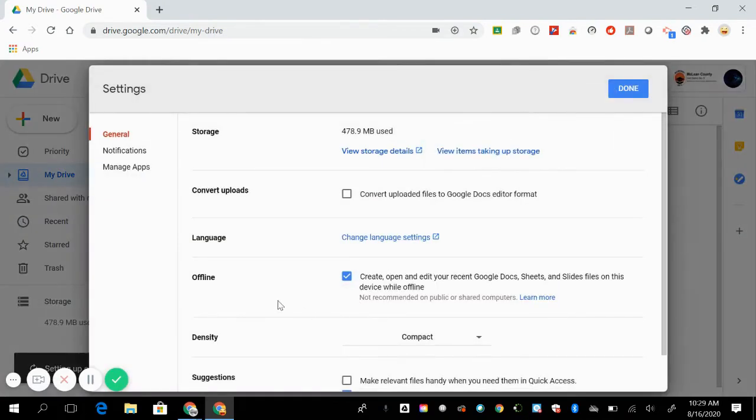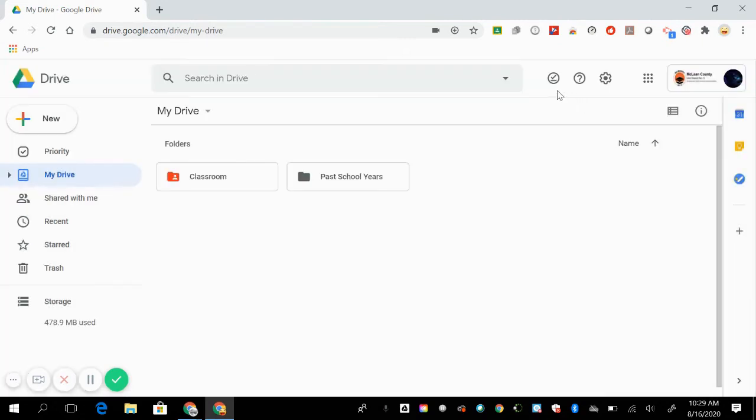One box that we want to make sure is marked is the offline. What this allows you to do is to be able to work on any schoolwork that's on your Chromebook, even if you do not have Wi-Fi. Any work that's done on your Chromebook can then be synced up once you are logged into the internet. And you'll notice that this button now has appeared, which indicates that you are ready to work offline.